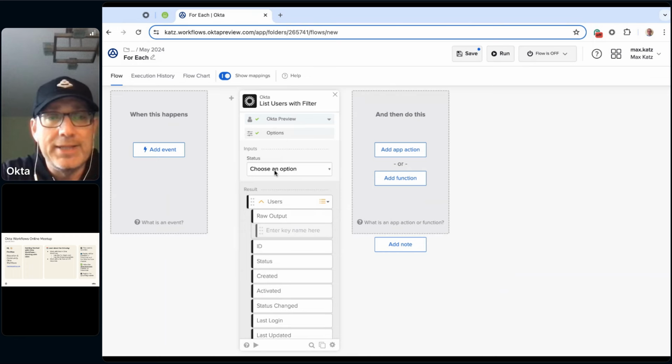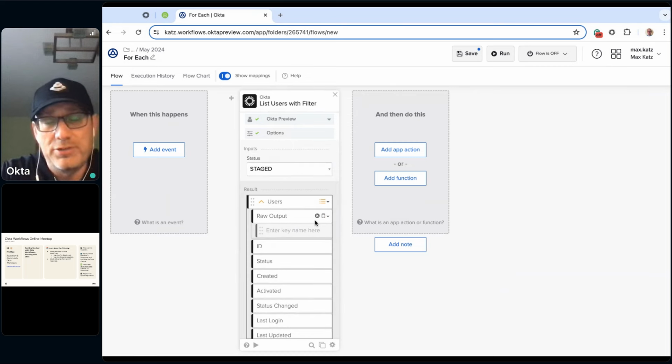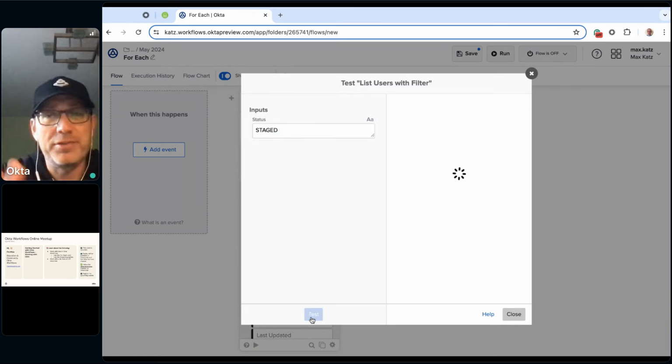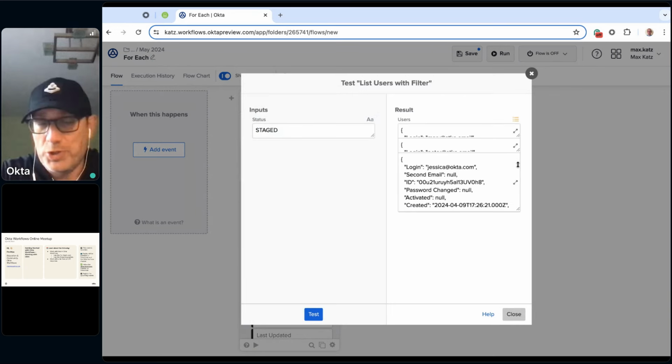All right. And then I can choose the status, what kind of people or users I want to return. And in my case, I'm going to use staged. And always with this option, when you use the 200 records, you can test this card and just see. I only have 3 users, I believe. But so you know this works.